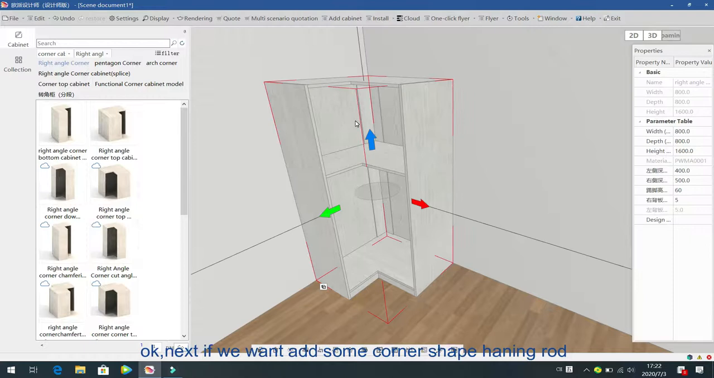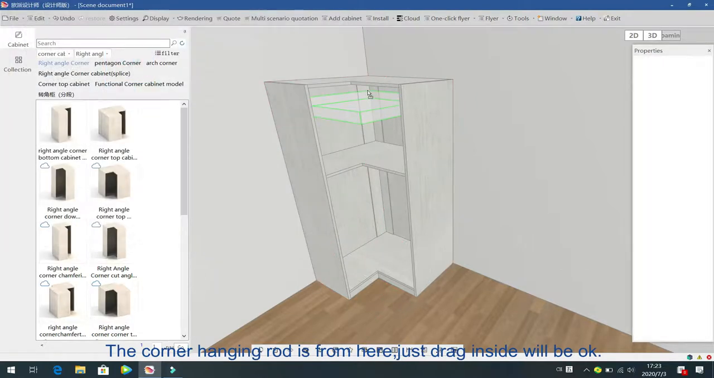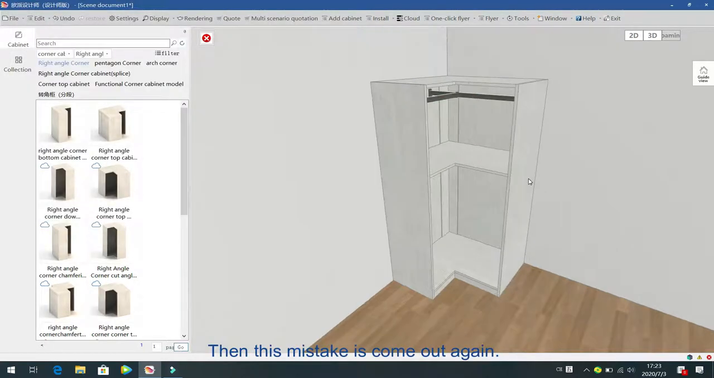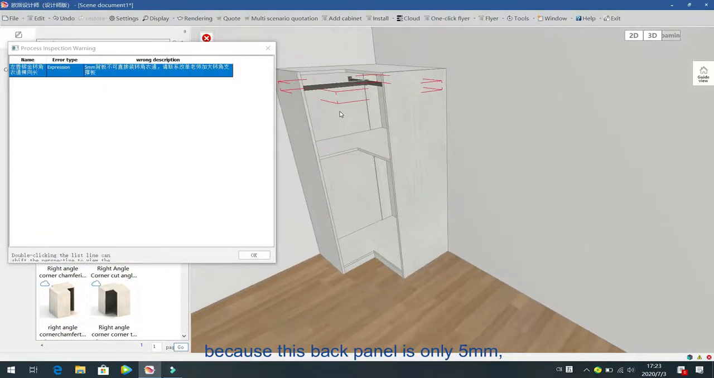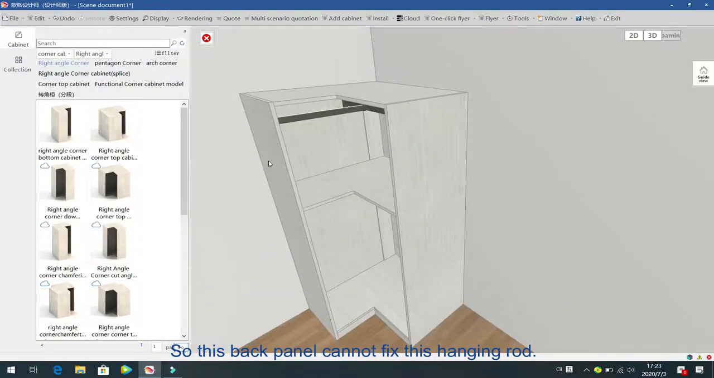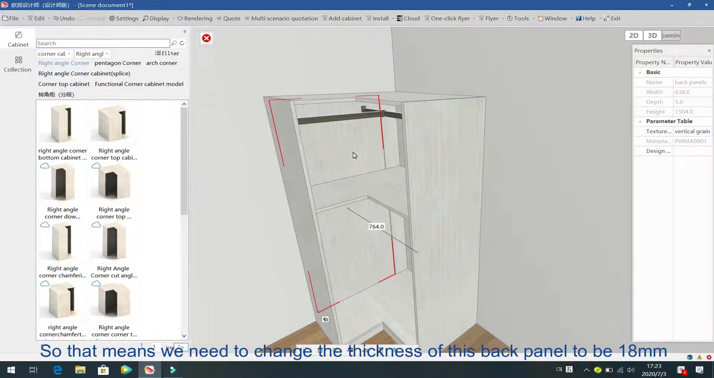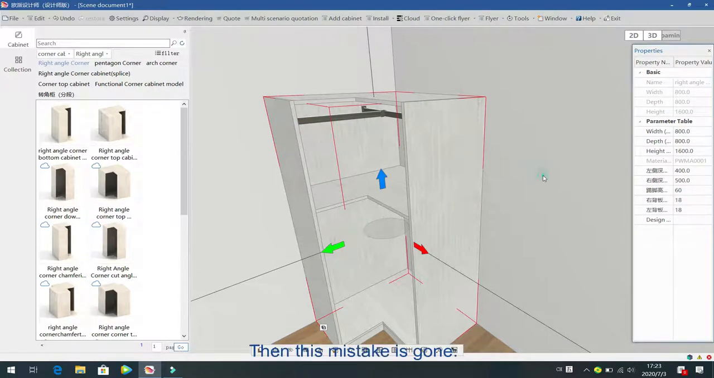Okay, next if you want to add some corner hanging rod, it's from here. The corner hanging rod is from here. Just drag inside. Okay. Then this mistake comes out again, because this back panel is only 5 mm, so this back panel cannot fix this hanging rod. We cannot use the screw to fix this back panel and hanging rod. So that means we need to change the thickness of this back panel to be 18 mm. Then this mistake is gone.